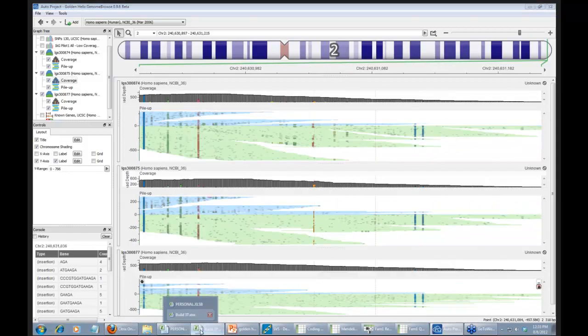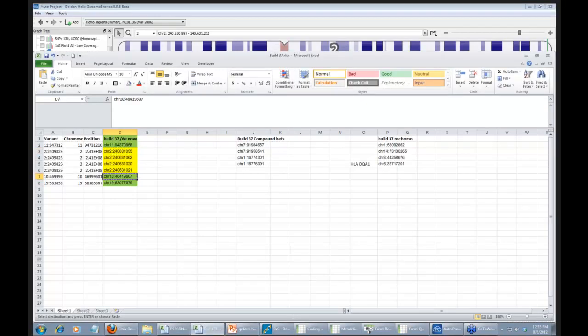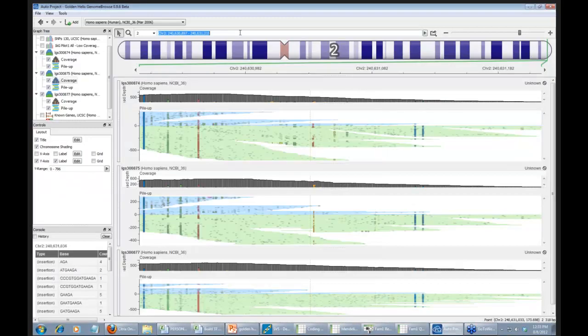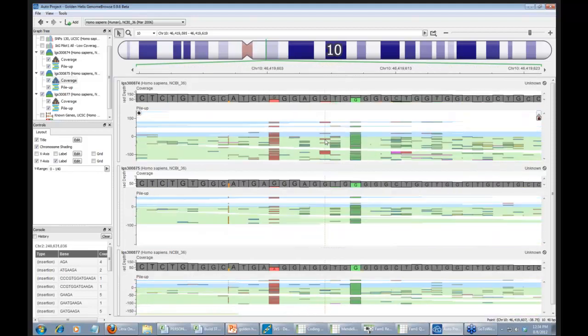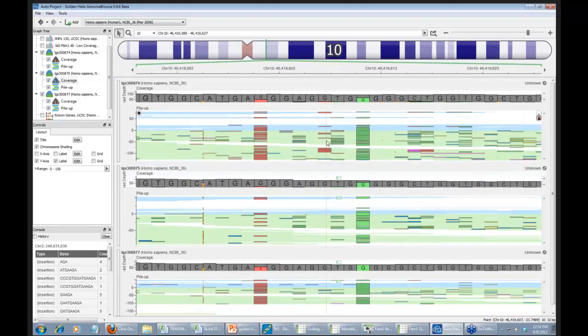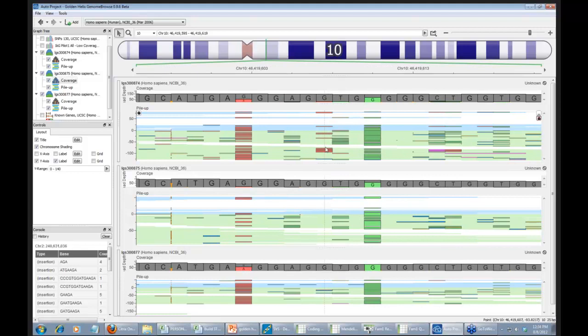Okay, and let me just go through one more just to show you what GenomeBrowse can do for you. So this is another candidate on chromosome 10. Again, this is where the de novo candidate SNP is. For this particular de novo polymorphism, you can look at the ratio of the alleles. You see it's not very high. That's, again, another sign that it's probably not a real polymorphism.